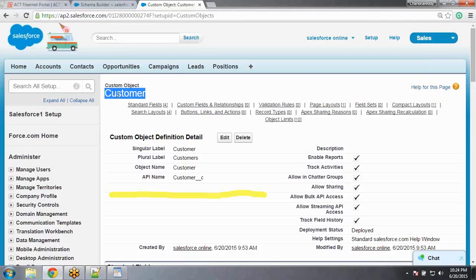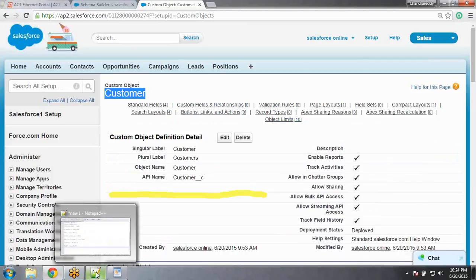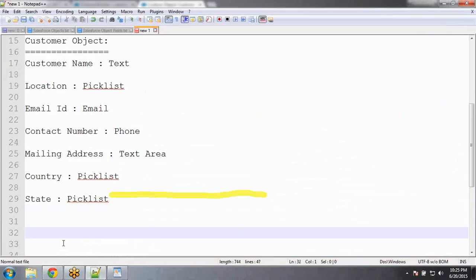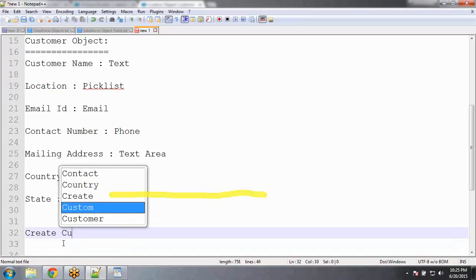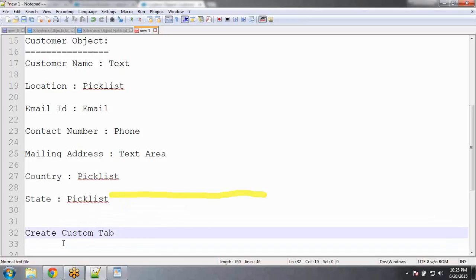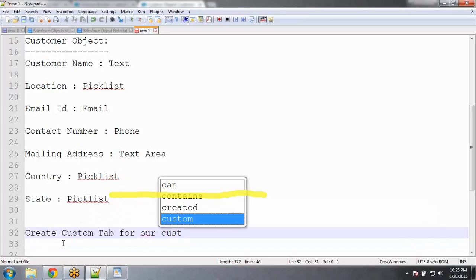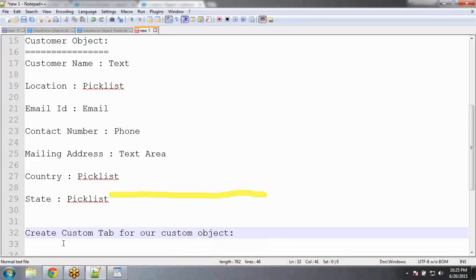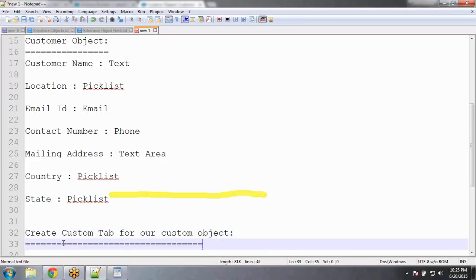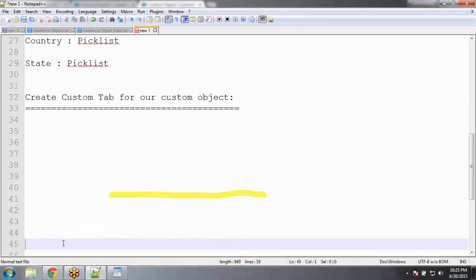But I want to create the tab manually by using the other options. While creating your object, sometimes if you forget to select that checkbox, how can we create the tabs? Now we will see. Now we are going to create the tabs here. Then how do we create our custom tab for our custom object? Now we will see.